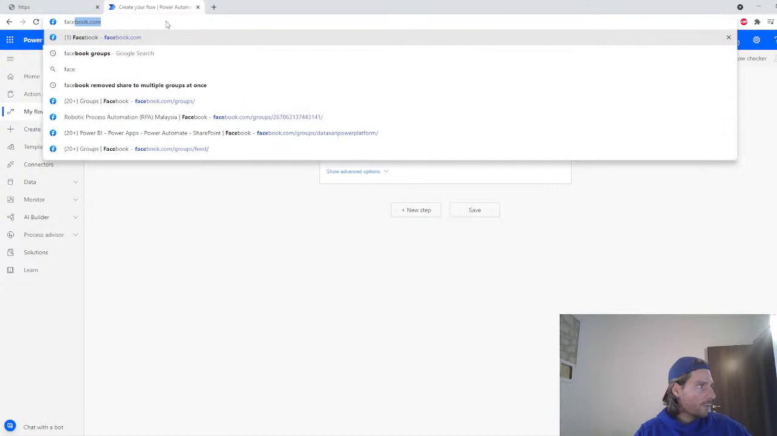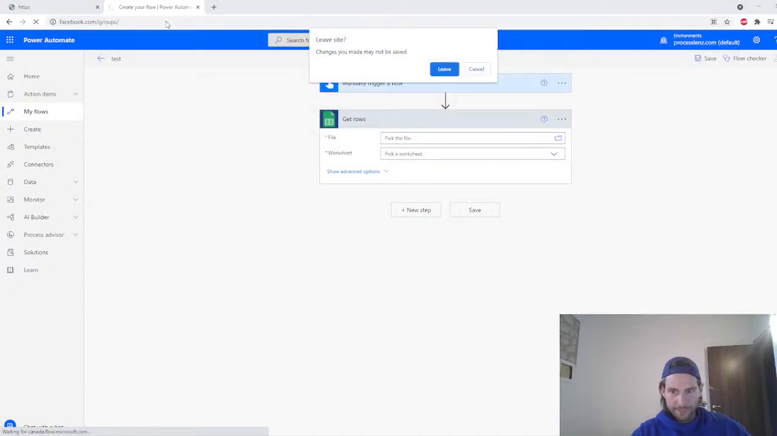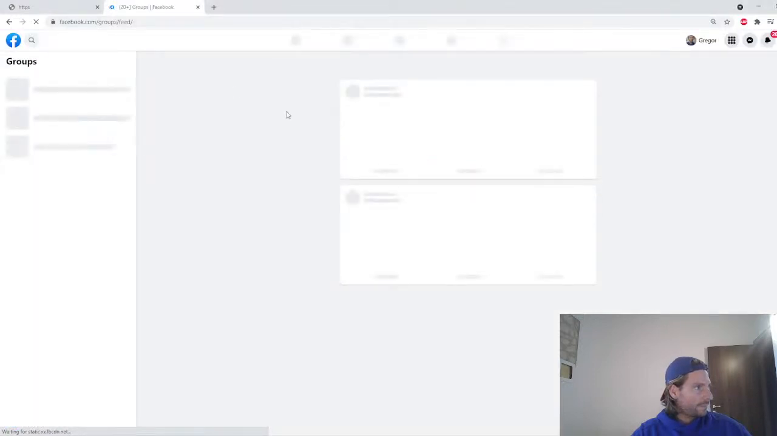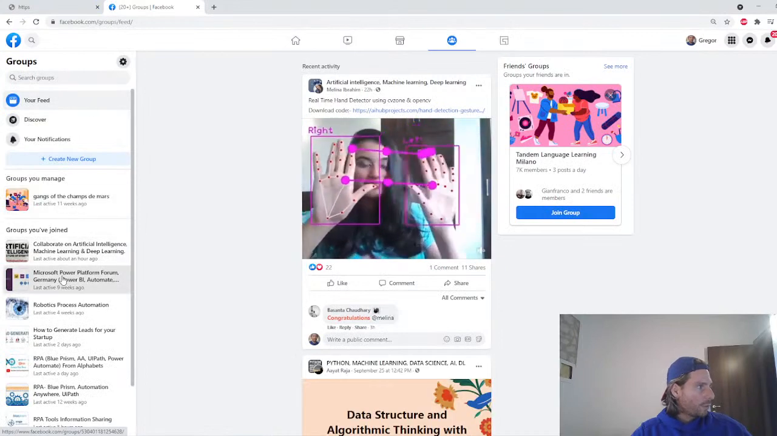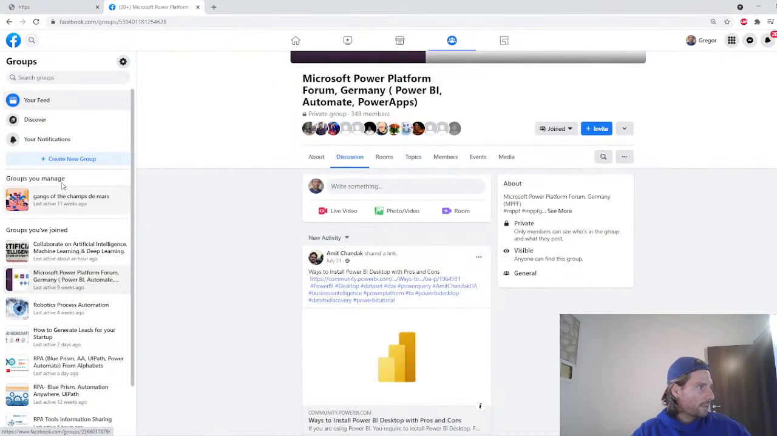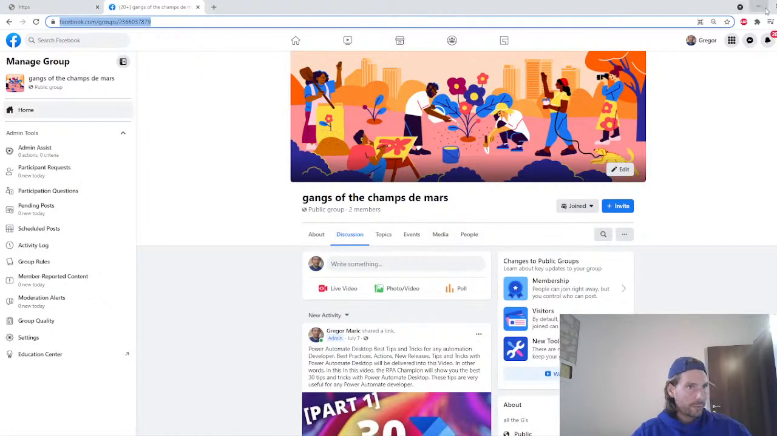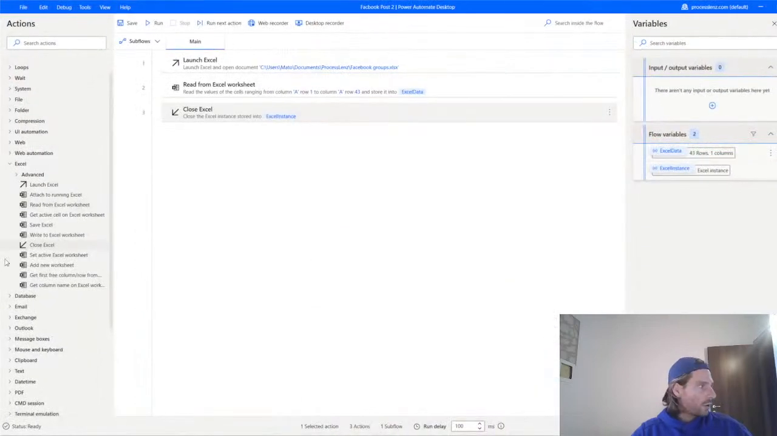So let's go to a Facebook page that we want to automate. Let's go to Facebook groups. All right, let's select one of these groups, for example one of my sample groups. Let's take this group, and let's go back to Power Automate.